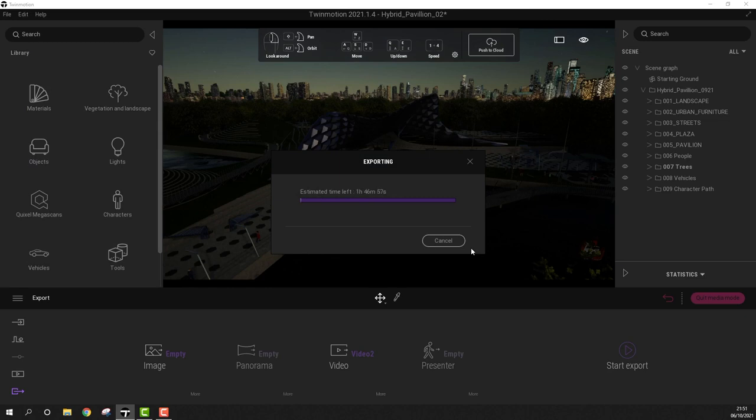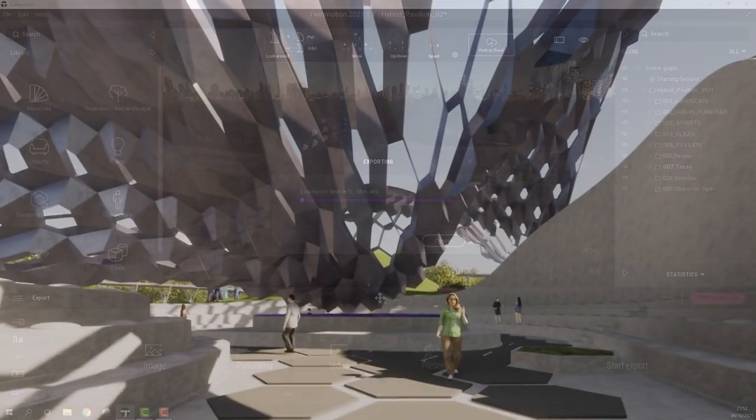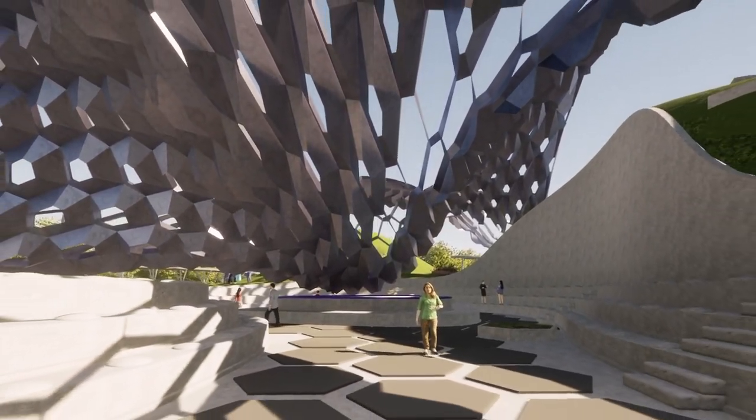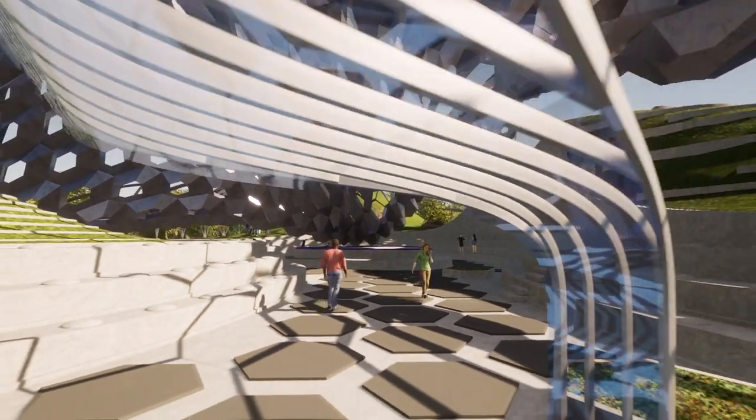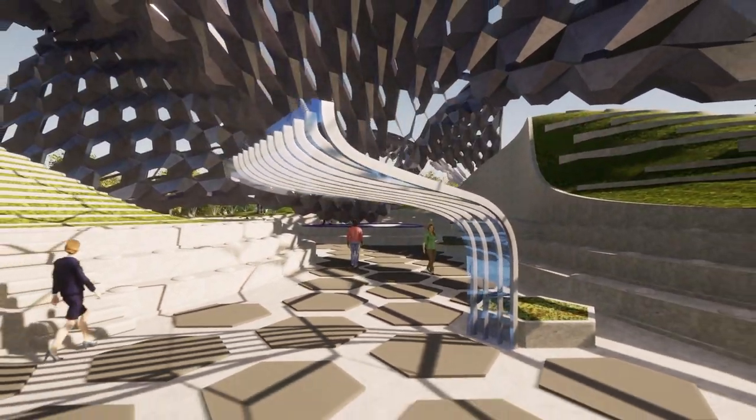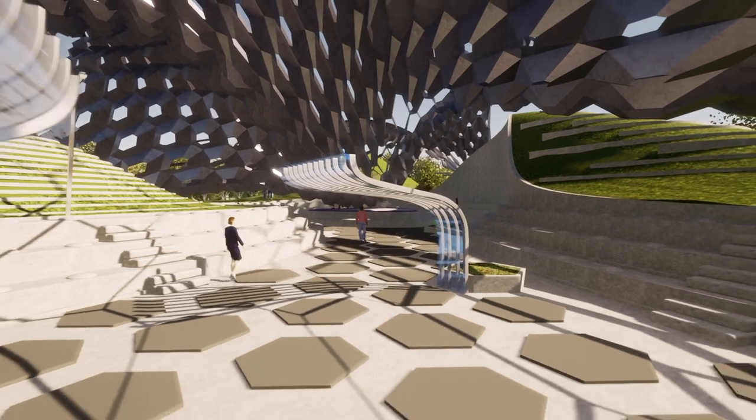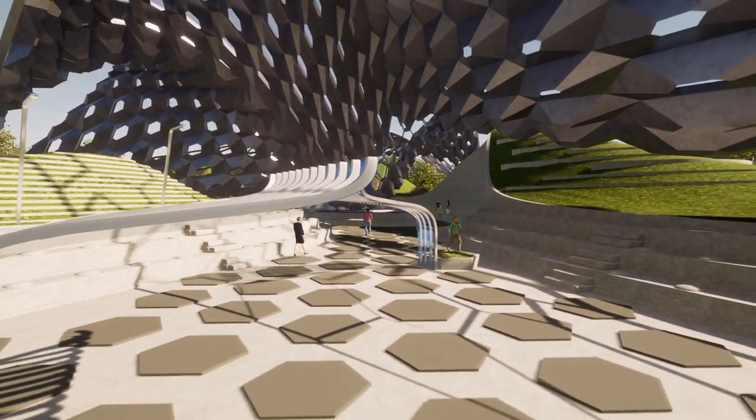Twinmotion will estimate the time remaining to create the video, and I've found from experience that the rendering is generally quicker than that first estimate. The remaining time will update as the exporting progresses. Once completed, the resulting MP4 video can, if necessary, be edited in most common video editors, and here I've used Final Cut Pro.